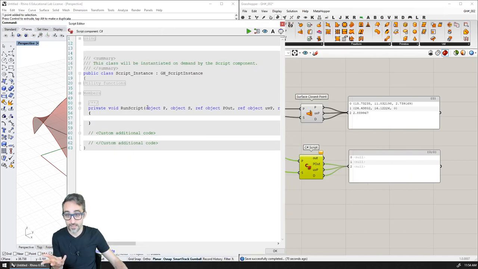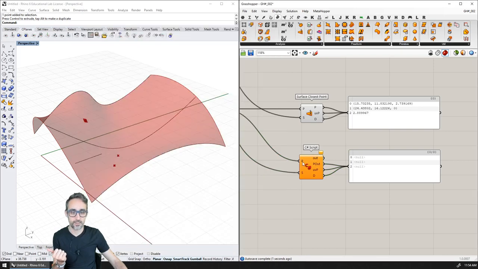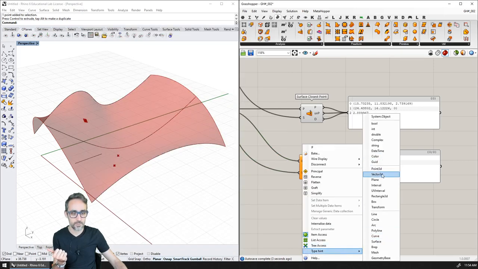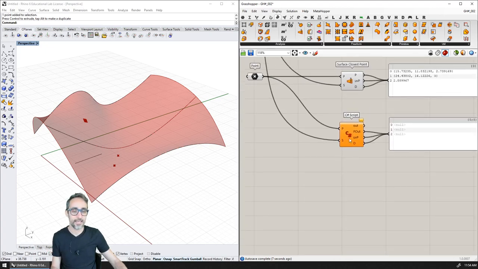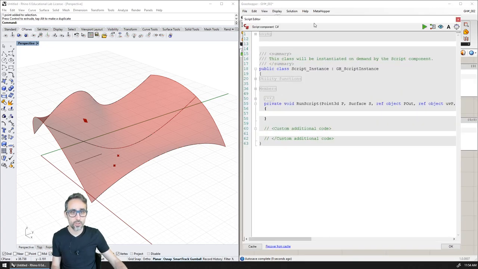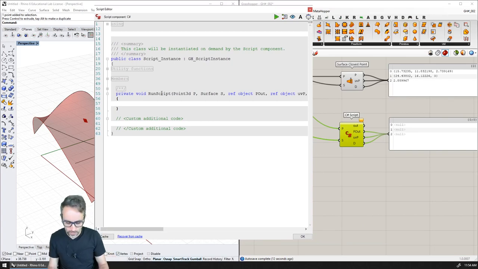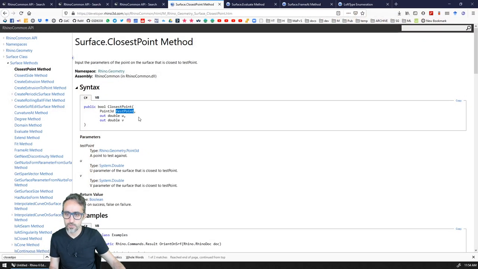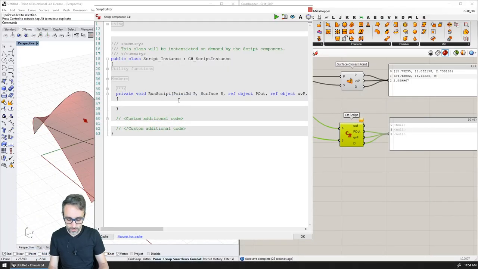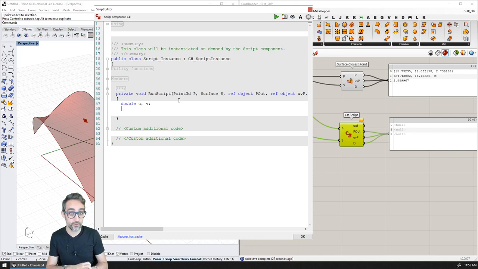As you can see, I have forgotten to set the types of my inputs. So I need to right click here on P to say that this must be a point 3D, S must be a surface. And then let me look again at closest point. The return is a Boolean, whether it found the point or not, then the test point, and the out is U and V.